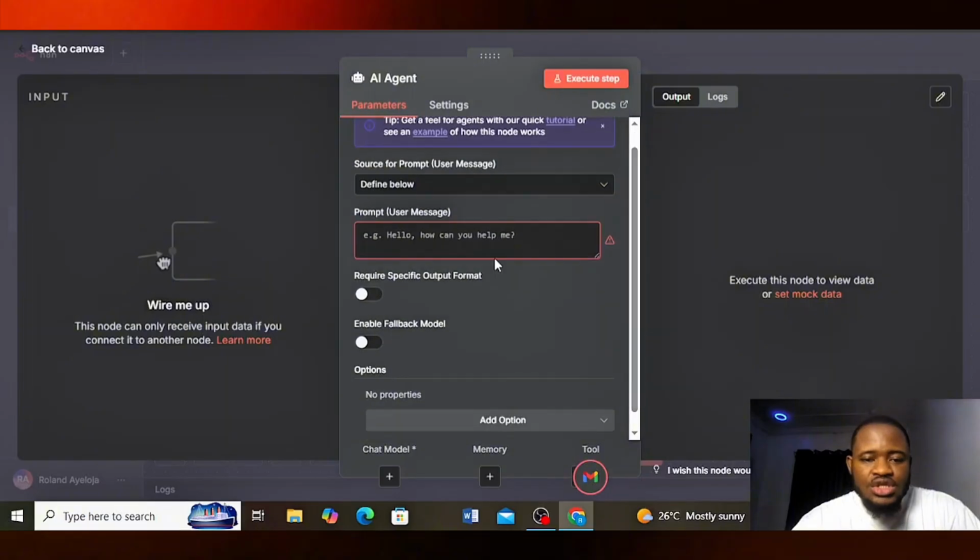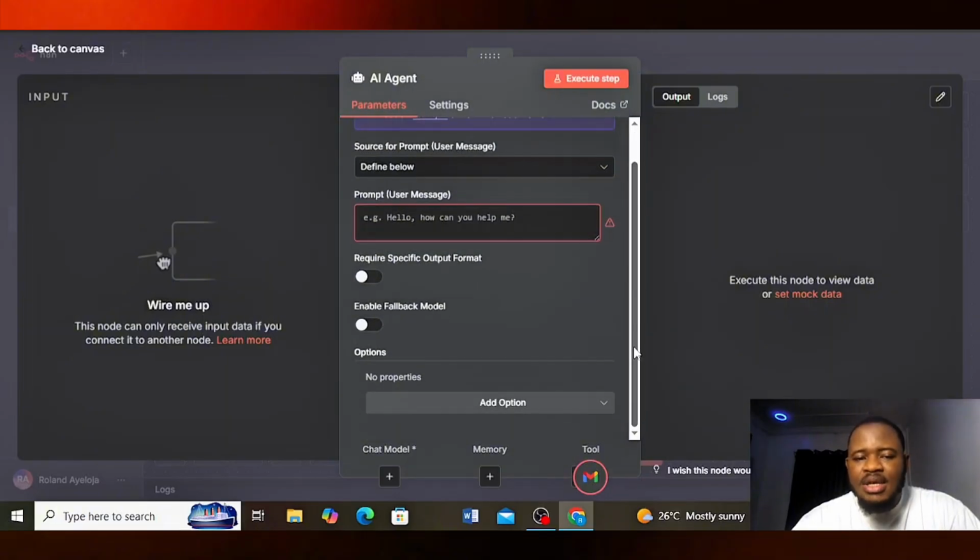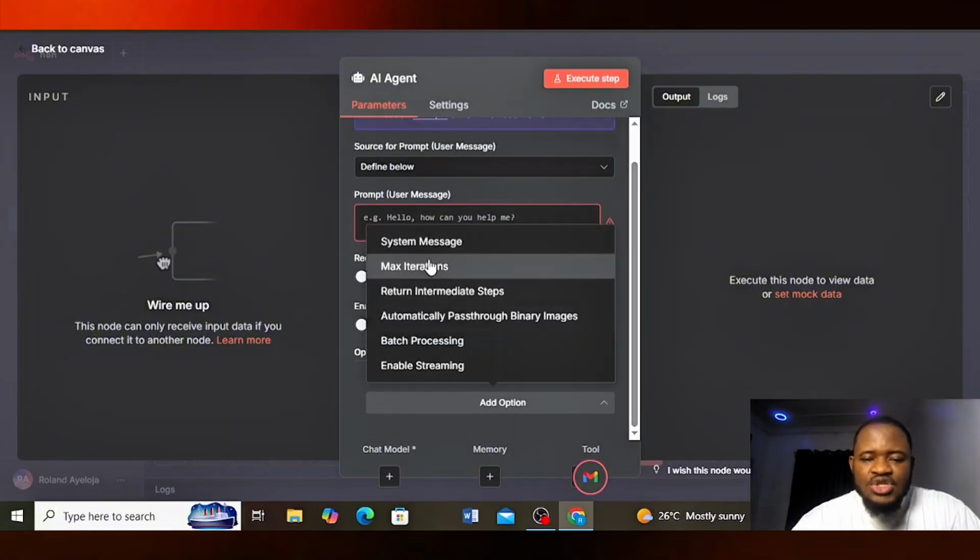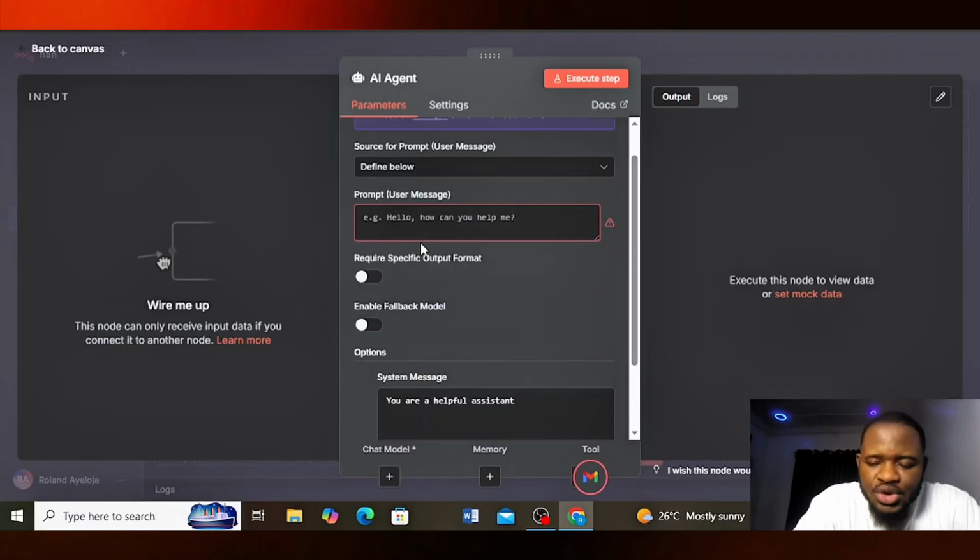And now this is the user prompt. We also have the system message. The system message is what you write to enable your AI agent to know what to do, how to do it, or how it should behave. Essentially, this is where you configure your prompt.